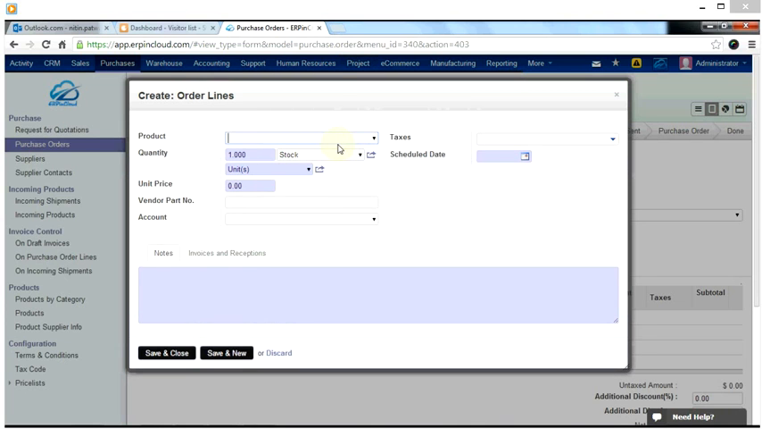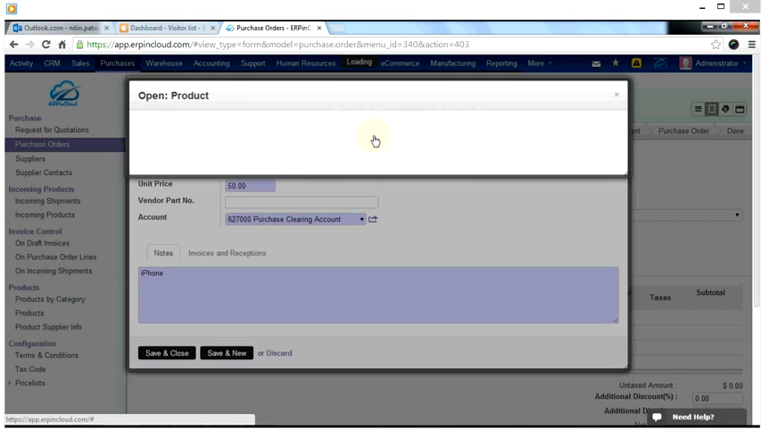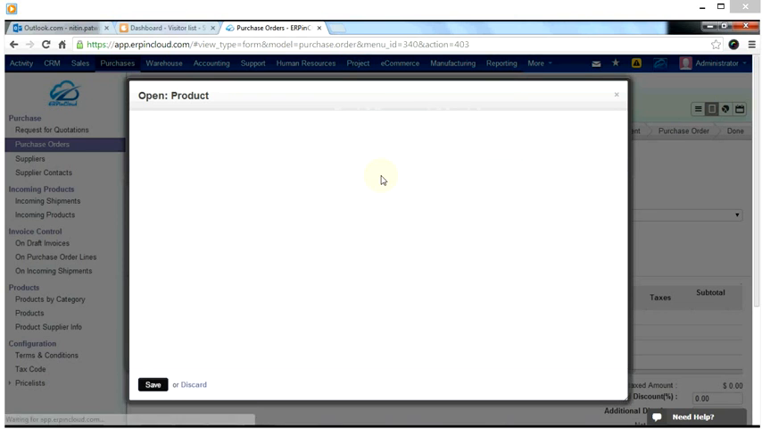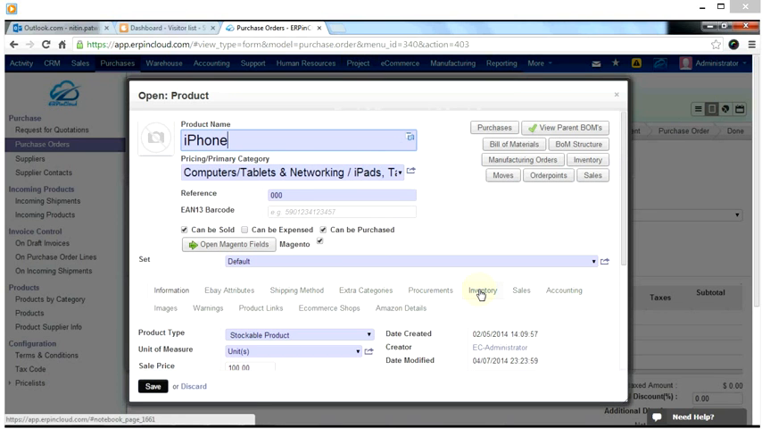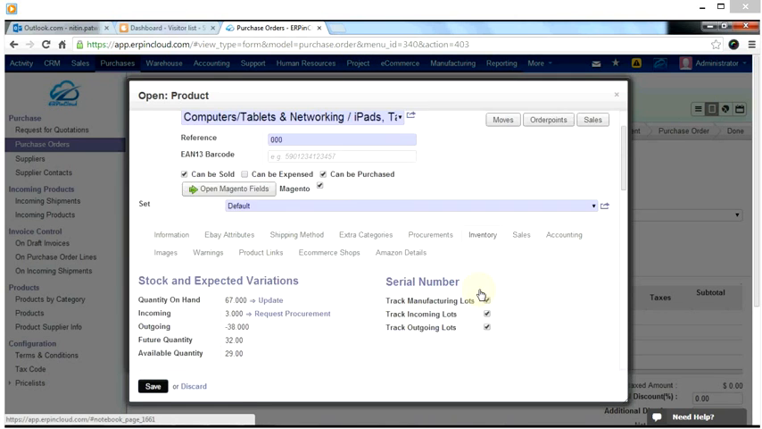After that, we pick a product to be purchased, for which we're going to use a barcode scanning capability. So we've selected iPhone. And there we open up the product information, and you can see in the inventory there are some areas for tracking manufacturing lots incoming and outgoing.